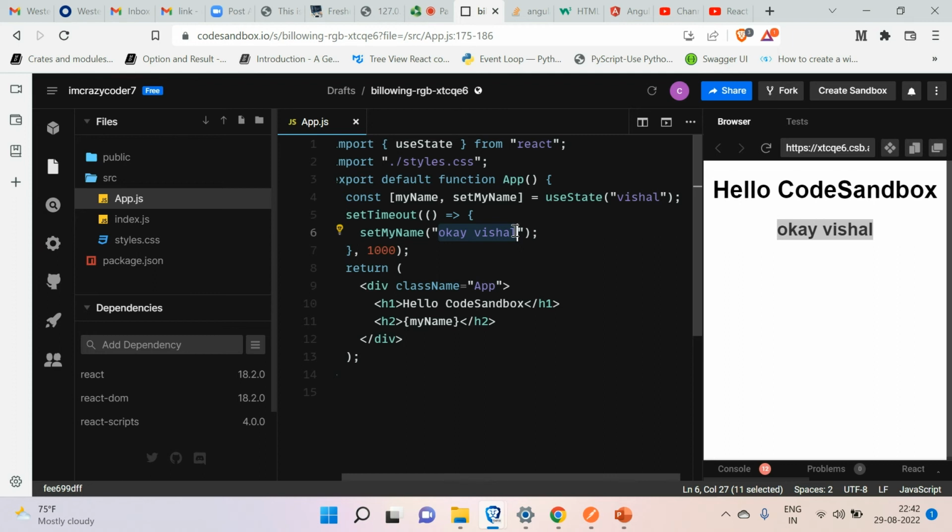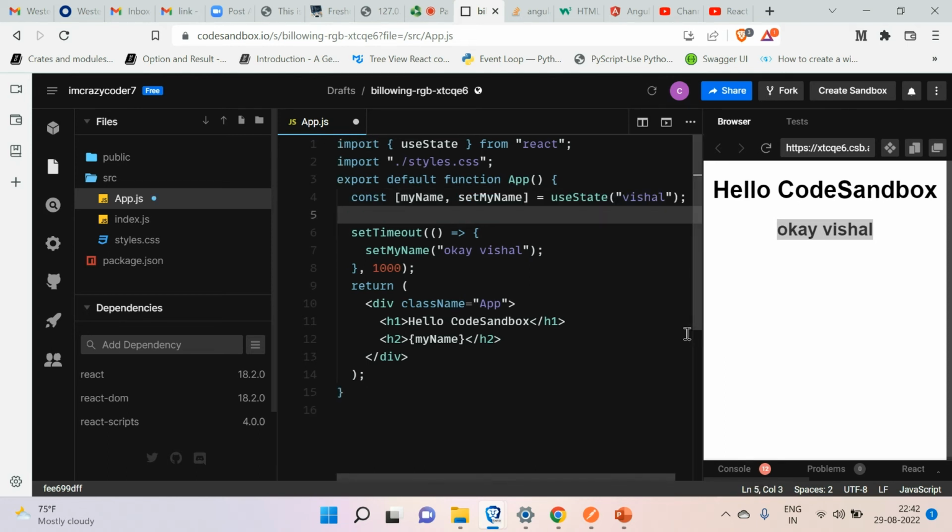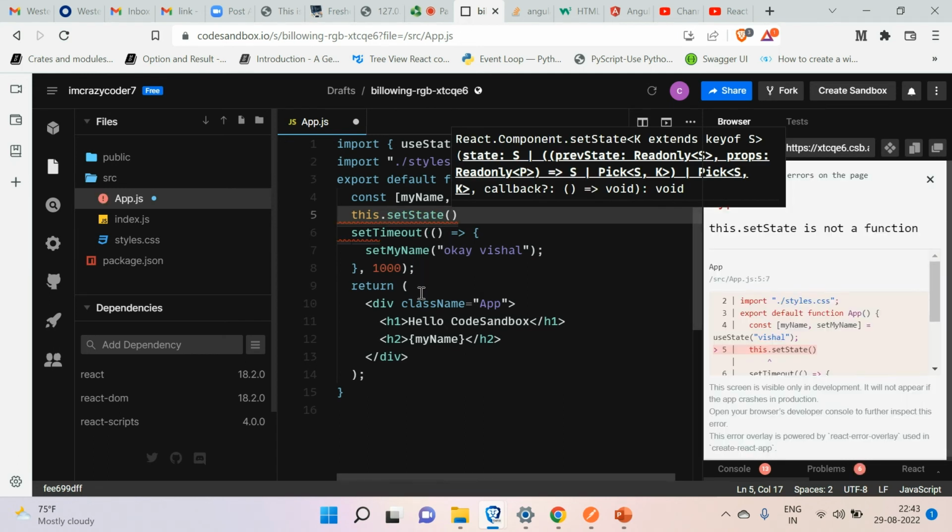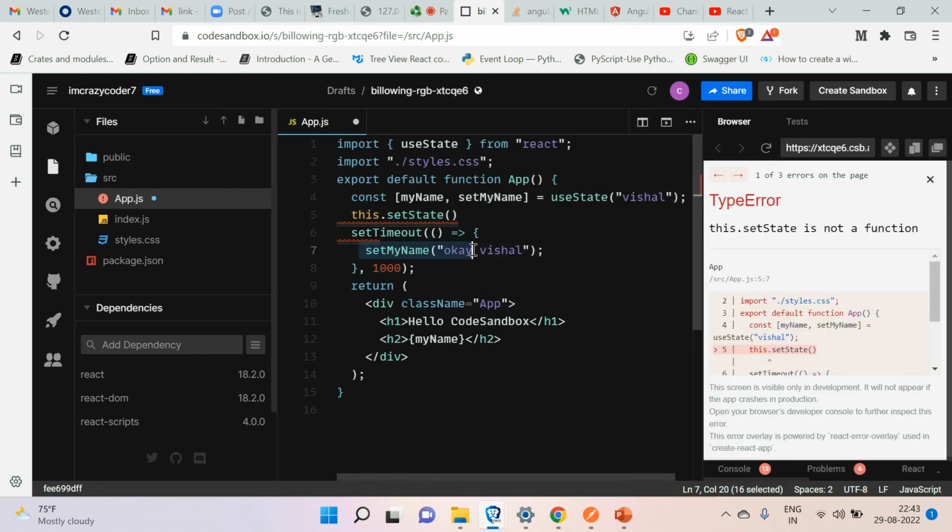So we can use a number of useState functions for defining our state. But for example, let's say if you are using a class based component, what you will do? You will simply use this.setState function, which is the same as this setMyName function, which will change your state value or state variable value.